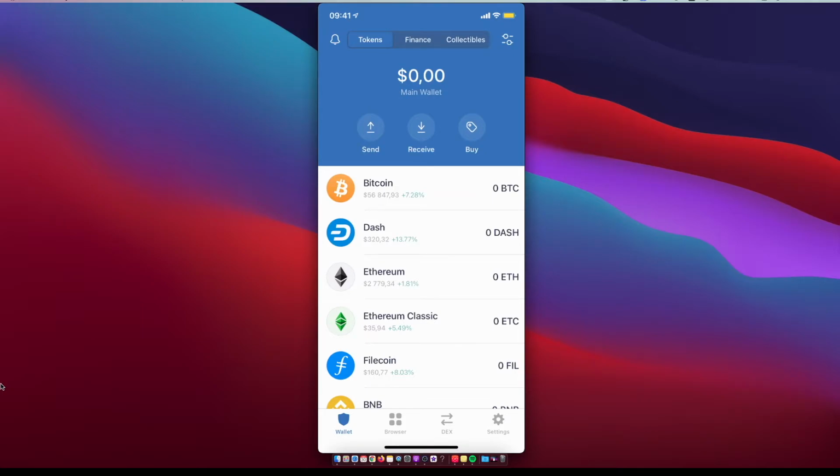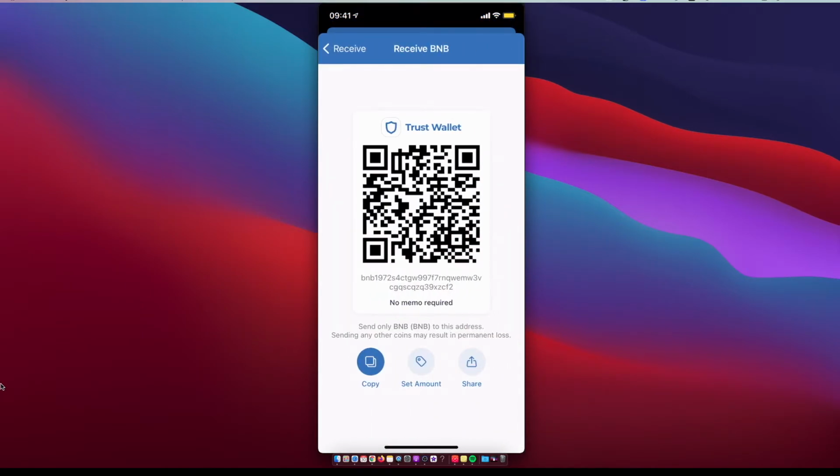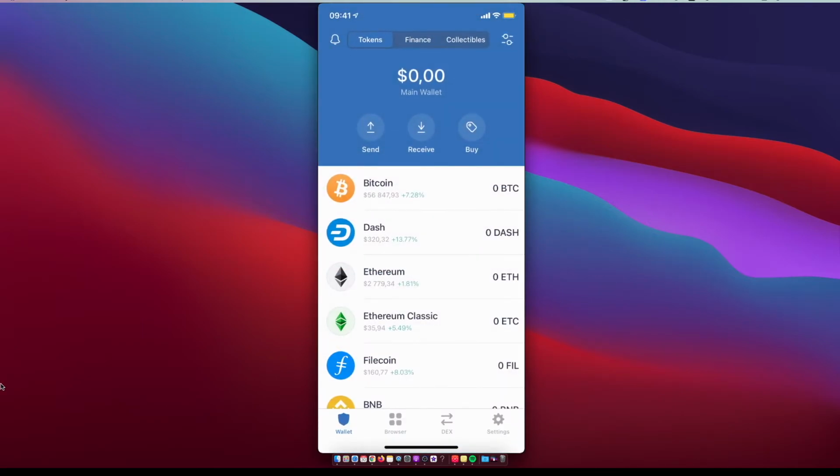And you can get a Binance coin there, and then you just need to press on receive, select BNB here, copy this wallet address and paste it to Binance Exchange, and basically transfer Binance coin to a Trust Wallet, right?